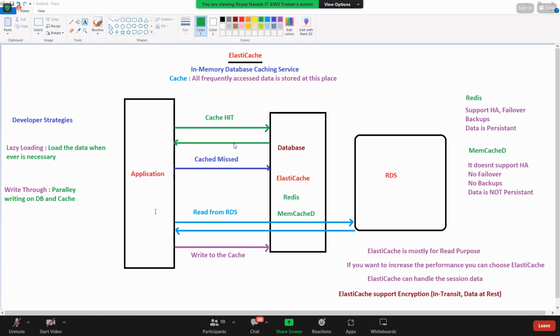See the diagram I have drawn. The application will write the code first to talk to whom, RDS or ElastiCache? ElastiCache. First, they will talk to ElastiCache. If the cache is there, that is good. If the cache is not there, then it will go to RDS, get the data, and write it into ElastiCache again. So they are loading the data whenever it is necessary. That is called lazy loading.